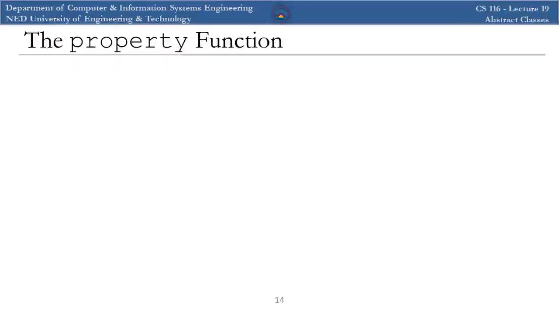Okay, let's see an example. In this example, I'll be using property decorators. We saw on the last slide that we have two options. Either we can use the property function or we can use the property decorator. So I'm using just one sample here.